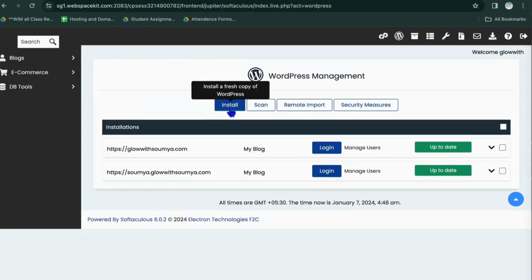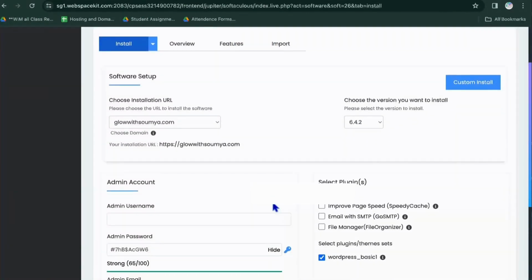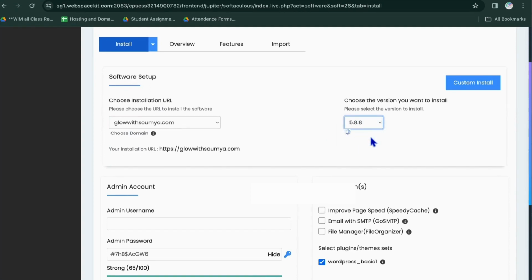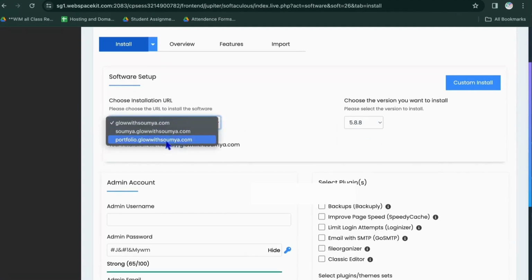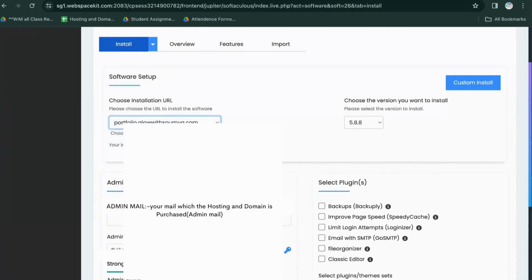So what you can do is click on this install button. As you can see, a page opens like this. First, very important, please note: click on this and put it as 5.8.8. First you have to downgrade the WordPress version. This is how you install WordPress inside WebspaceKit. So click on 5.8.8. After that, select the subdomain, that is portfolio.glowwithsoumya.com. I have selected it.